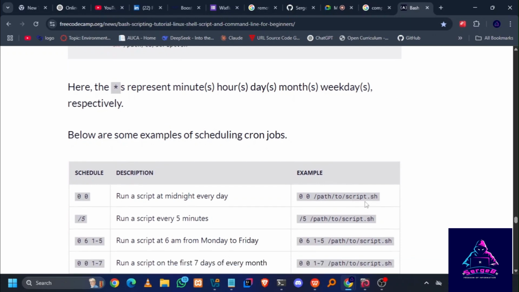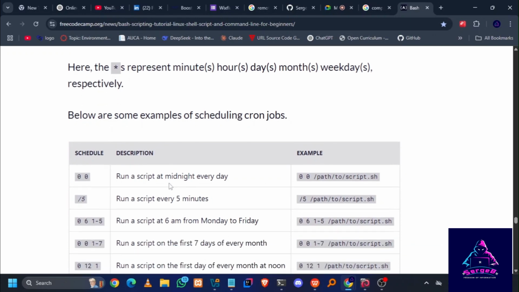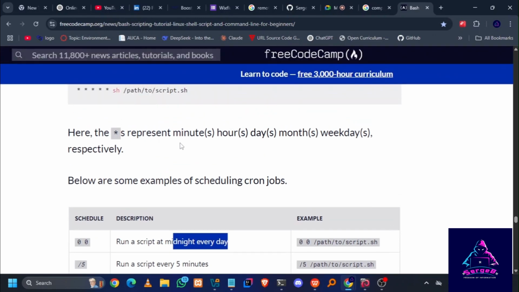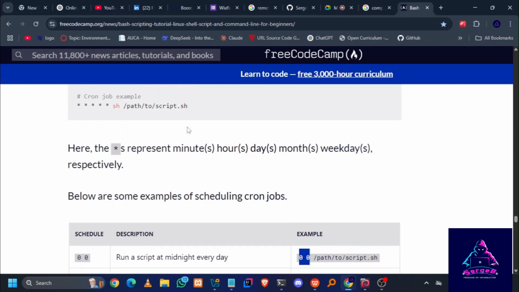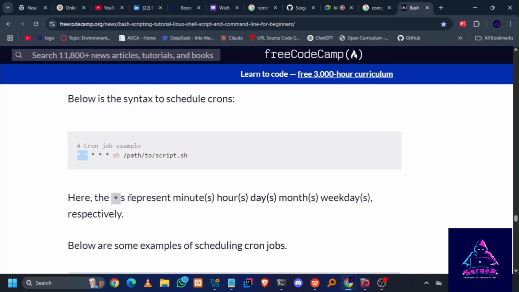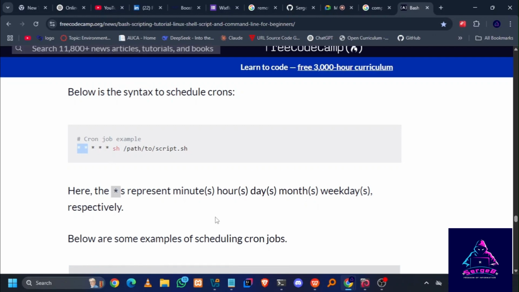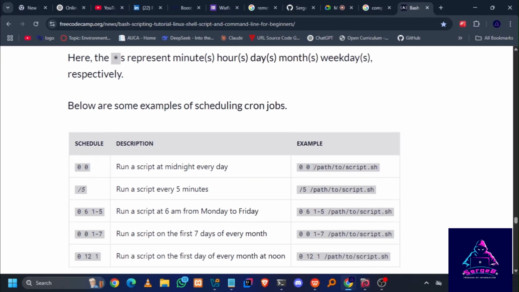For example, if you want your script to run every midnight, every day, you put 0 0, and it will have only the hour and day set, and it's going to be executed every midnight. If you do this slash 5, it's going to run the script every 5 minutes.